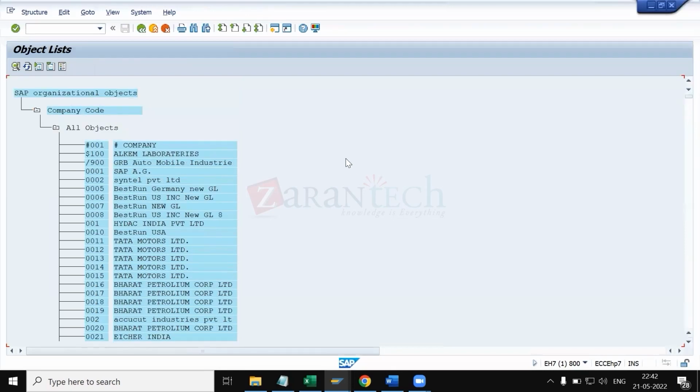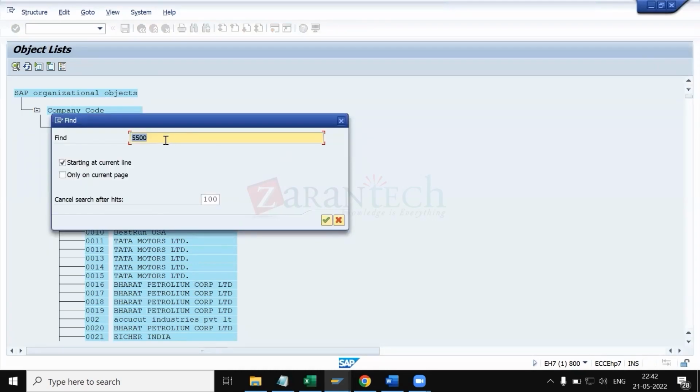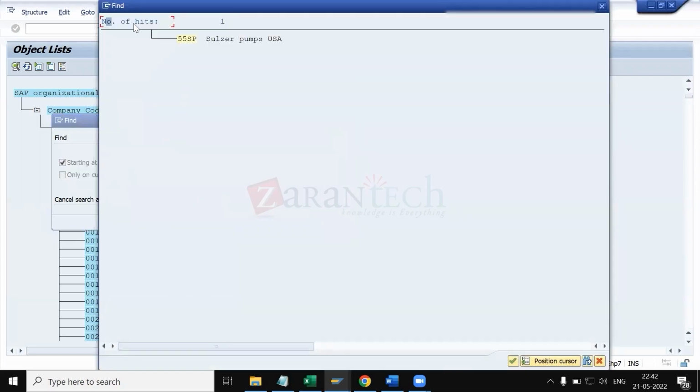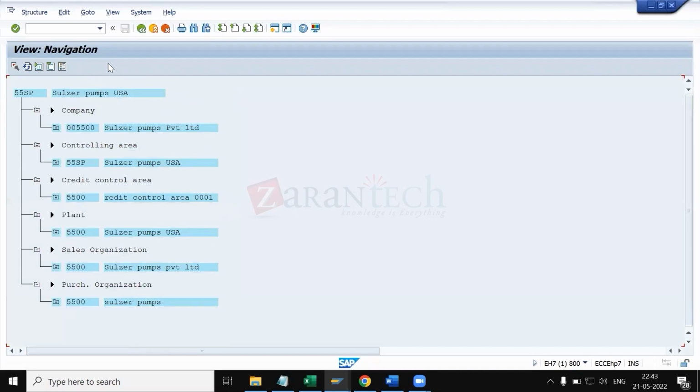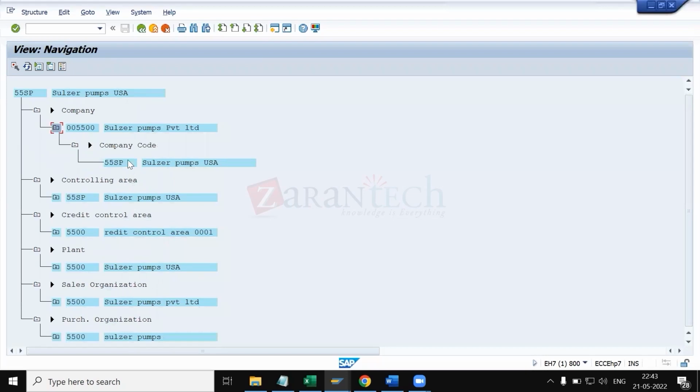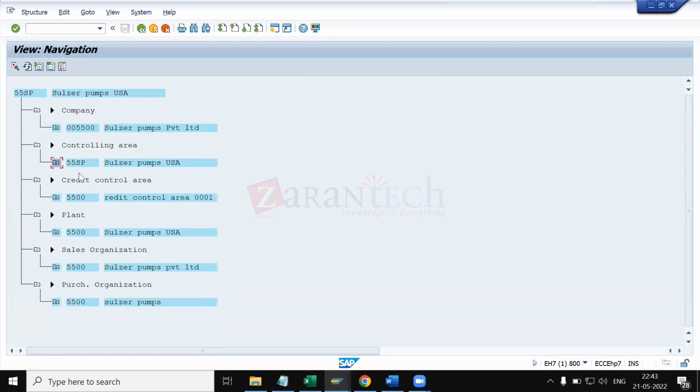If you want an overview of what we have created till now, you can do a Control F and enter our company code, which was 55 SP. The system populated it. If you double click here, you will find Sulzarpan USA. Double click again and the system will take you to the navigation part, showing what activities we have done so far. We have created a company with Sulzarpan USA, and under this, if you expand, you have created a company code. It shows the complete hierarchy, right from finance to sales to MM and so on.